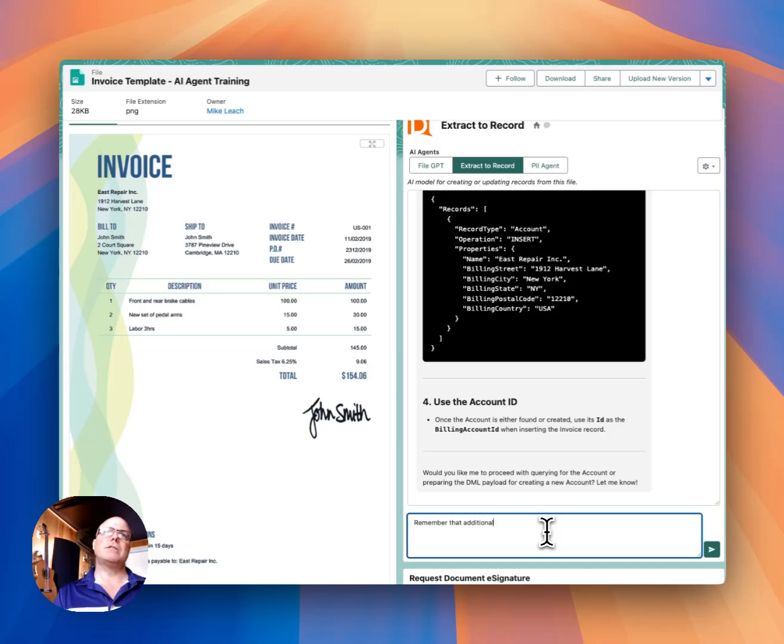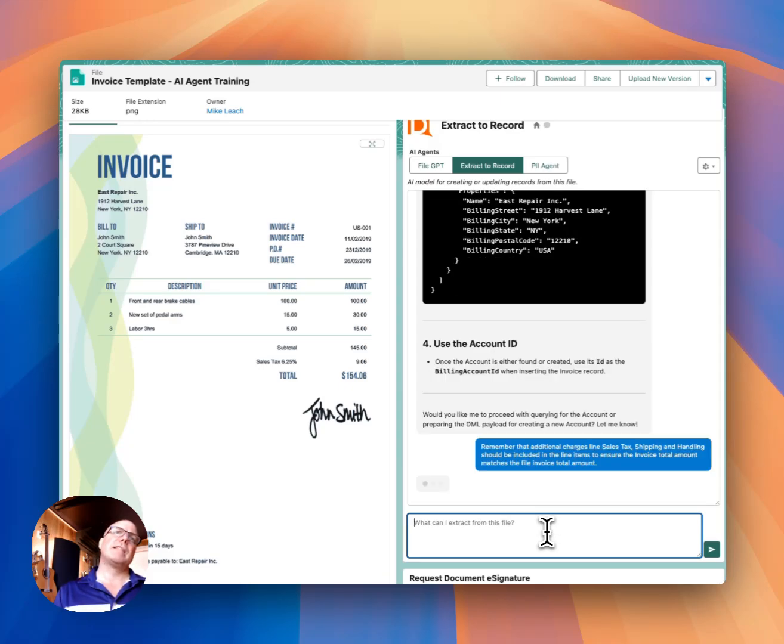remember that additional charges like sales tax, shipping, and handling should be included in the line items to ensure the invoice total amount matches the file invoice total amount. And it should be able to figure out what that means.